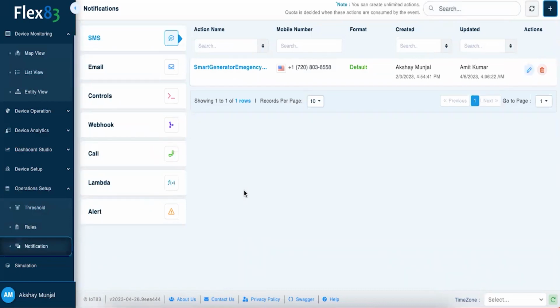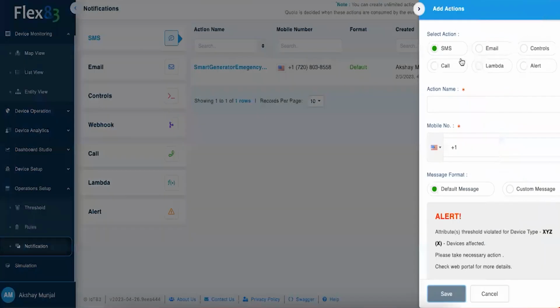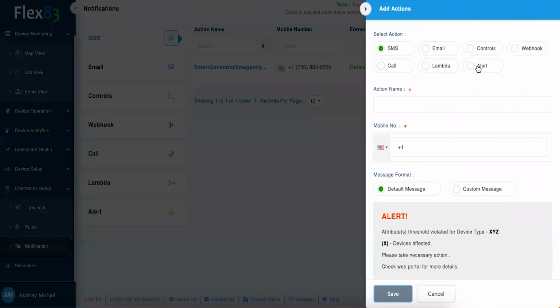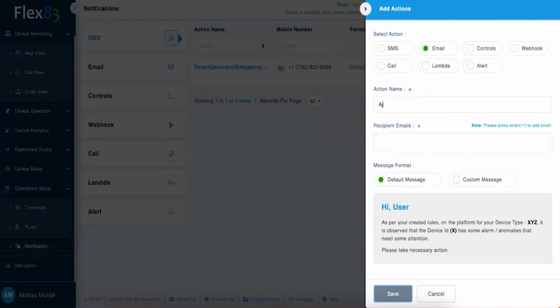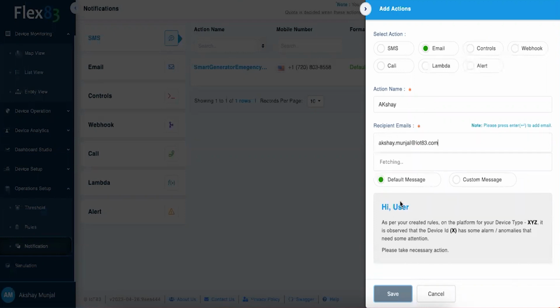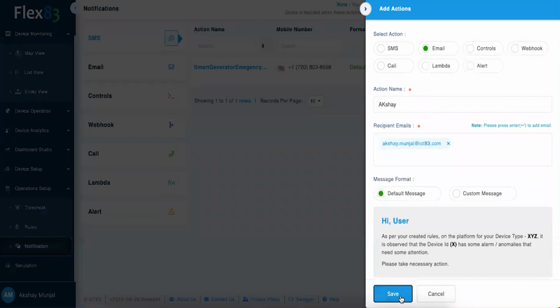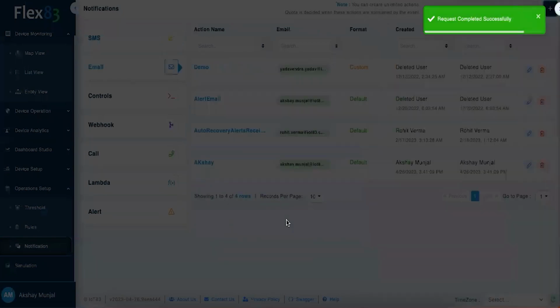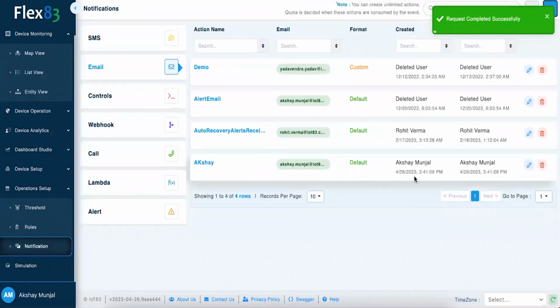For example, we have one phone number already entered here which we can see. You can also add more phone numbers, or emails, or create controls. To do this, click on the Add Action button. You can select what kind of notification service you want to add. We'll add a new email, enter the name of the action, the email of the user, and once you're ready, just click on Save. We'll be able to see the action for the notification that you created.